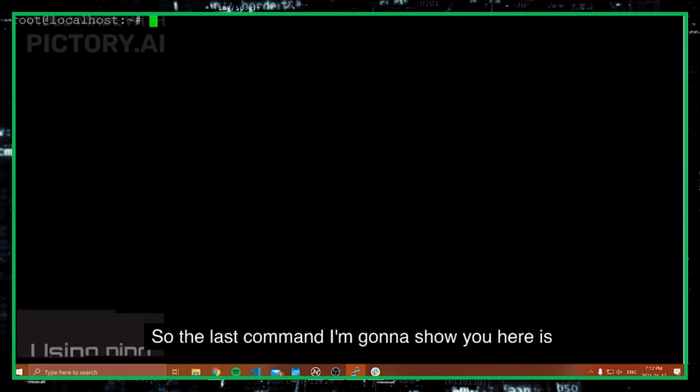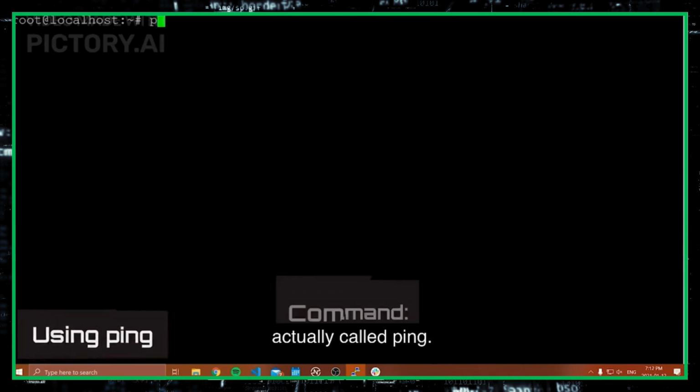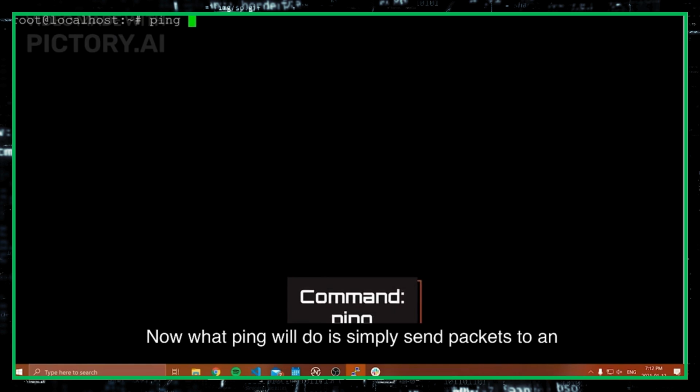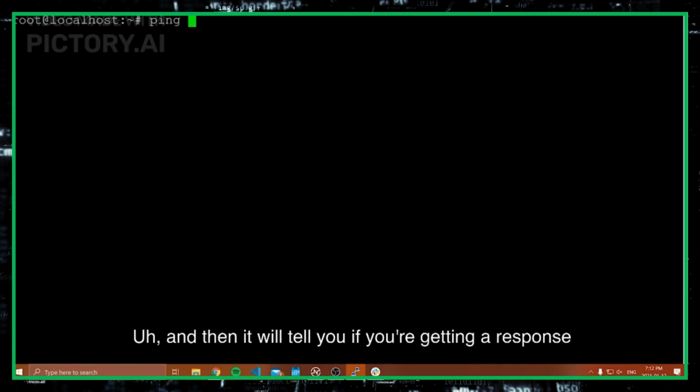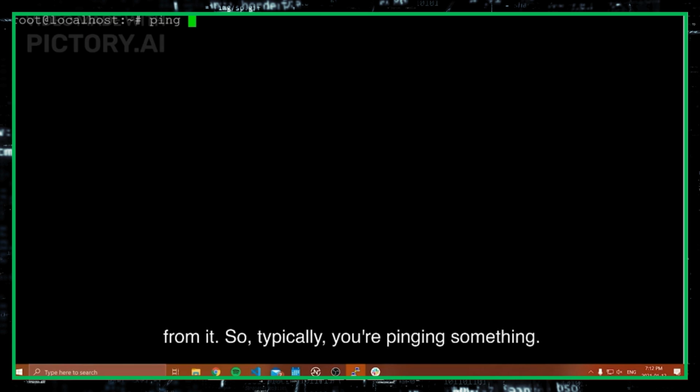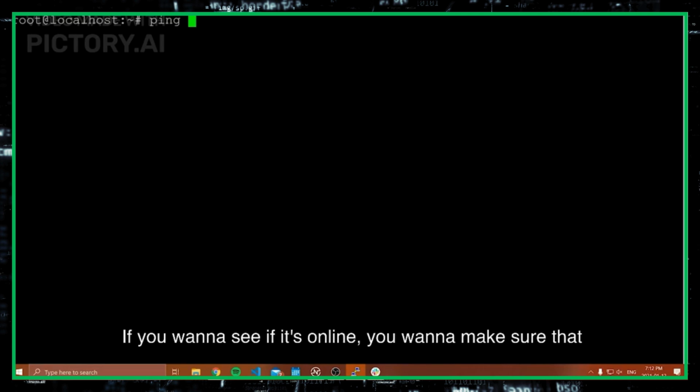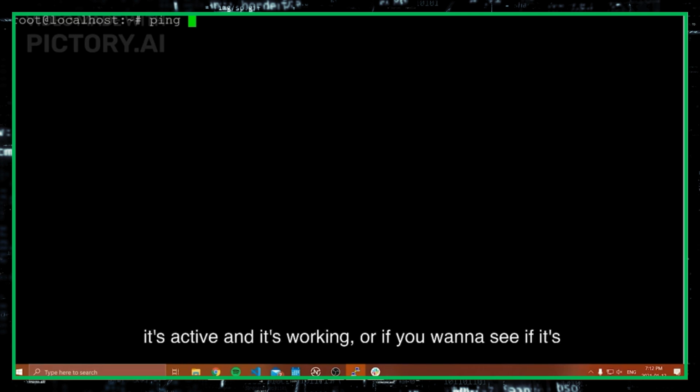So the last command I'm going to show you here is actually called ping. Now what ping will do is simply send packets to an address or to the domain that you specify here, and then it will tell you if you're getting a response from it. So typically you're pinging something if you want to see if it's online, if you want to make sure that it's active and it's working, or if you want to see if it's blocking your request, for example.